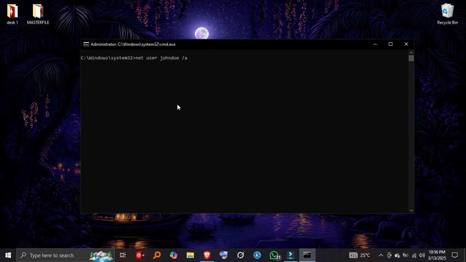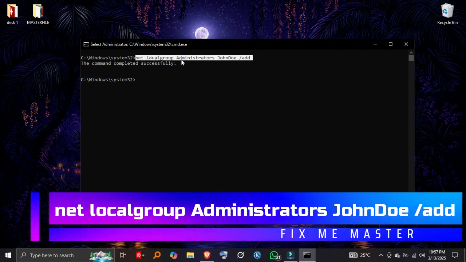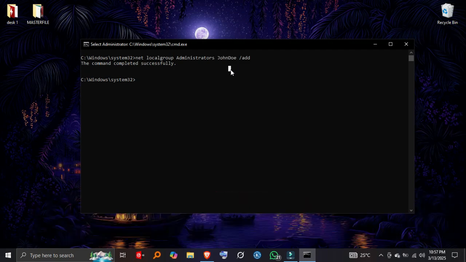Step 3. Assign administrator privileges, optional. By default, new users are created as standard users. To give them administrator rights, use this command: net localgroup administrators username /add. For example, net localgroup administrators John Doe /add. Now, the new account has administrator privileges.